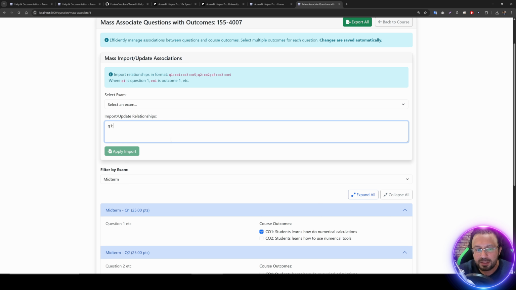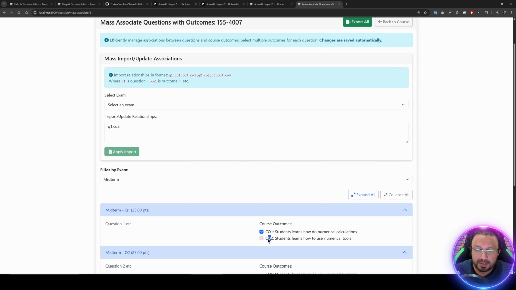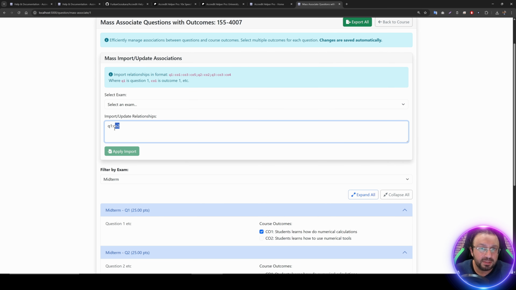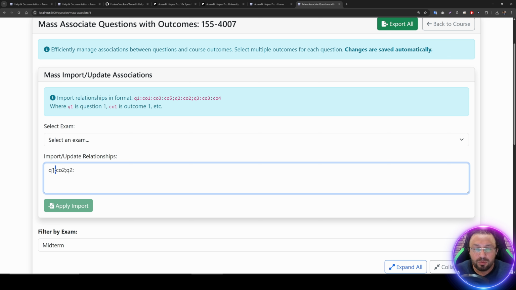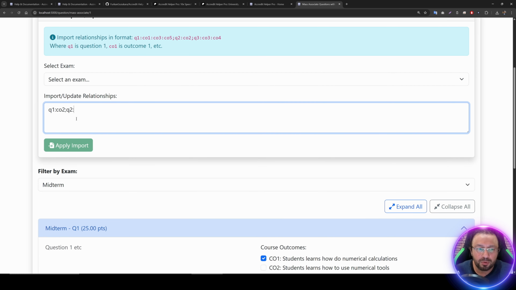Q1, and let's say I will make the first question associated with only course outcome 2. Even if you have different naming here, you need to follow this. So the course outcome 2 will always be in this format. Then let's set the Q2, question 2. So this is the format. Q1 colon, type the course outcomes, then semicolon, and Q2, type the course outcomes, or whatever the question.